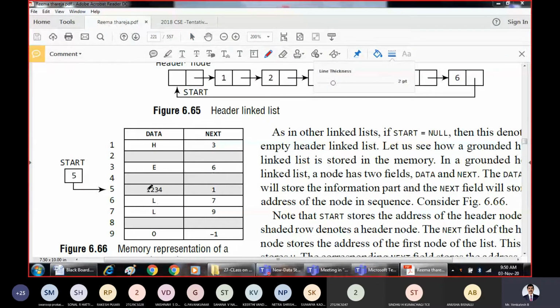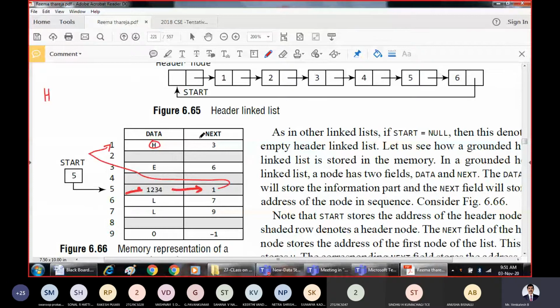So this is our header node data part. Then what link part do we have? Link part has a pointer of 1. So what does it indicate? The first node is stored at memory location 1. Go to location 1. What data is stored here? H is the data which is stored here.